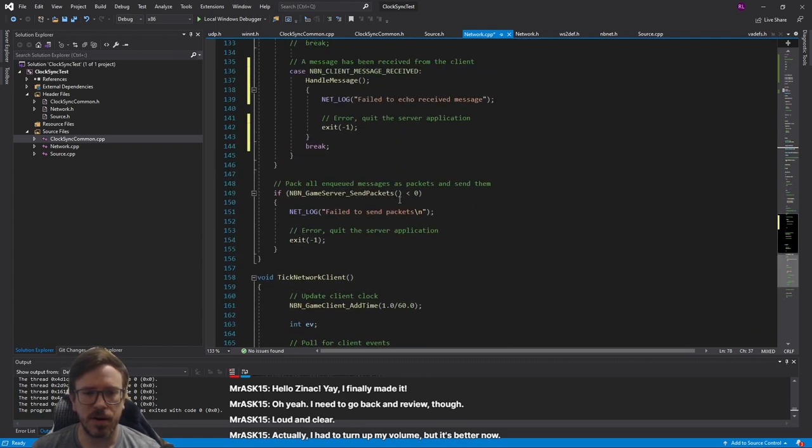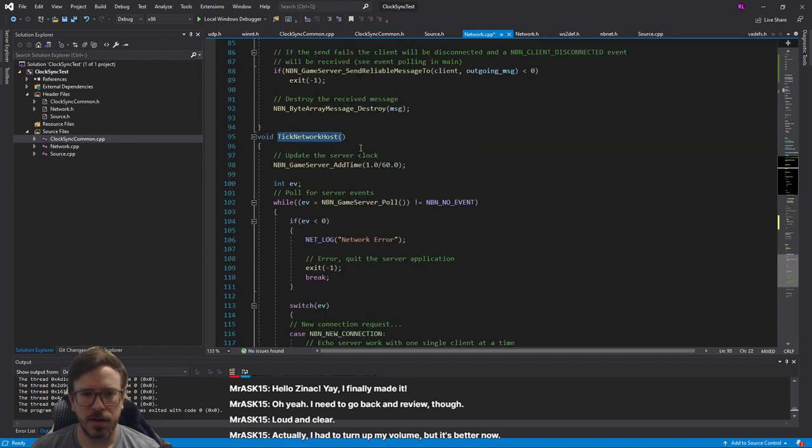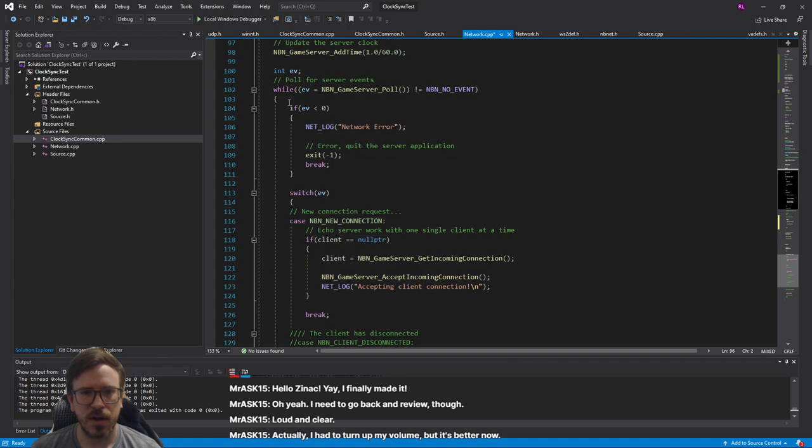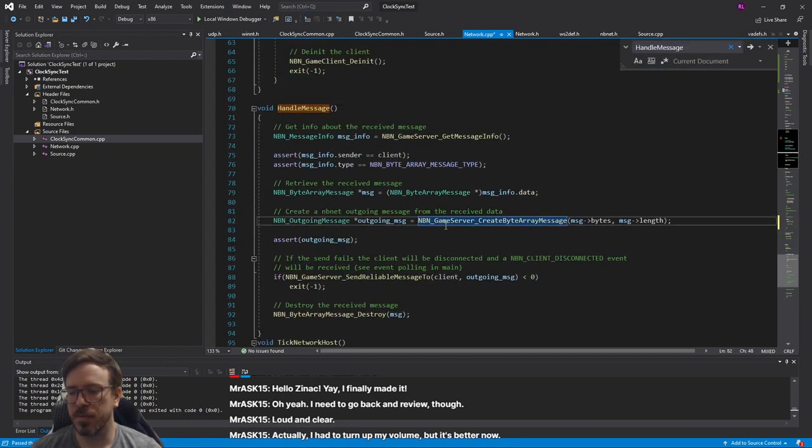So this is getting called, sorry, I need to show you guys this. In our tick network host function, which handles events for the server specifically, or for the host, we have this client message received event and a call to handle message. This is taken from the example of this networking library, but we can see what they're doing here. So my assumption is I'm able to use this to receive and handle our input.